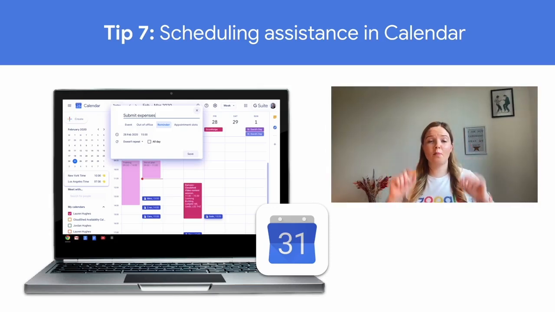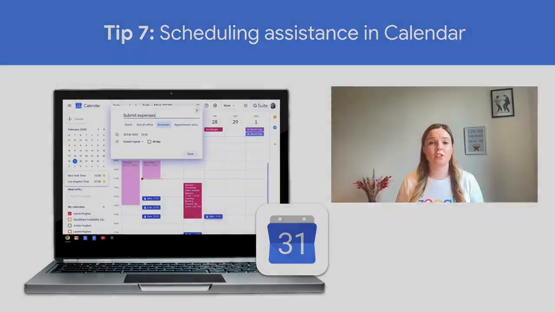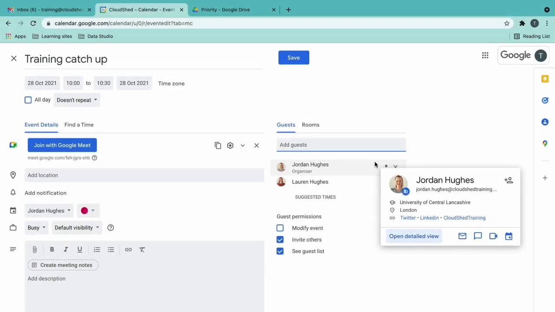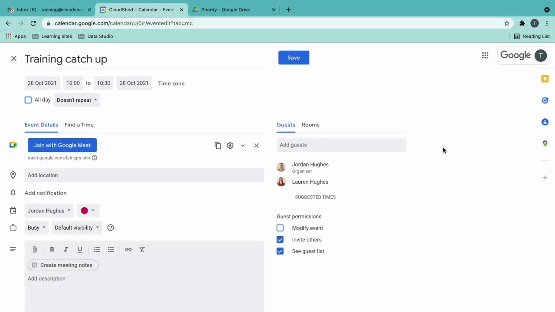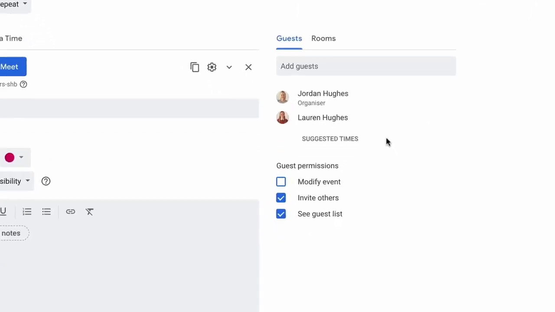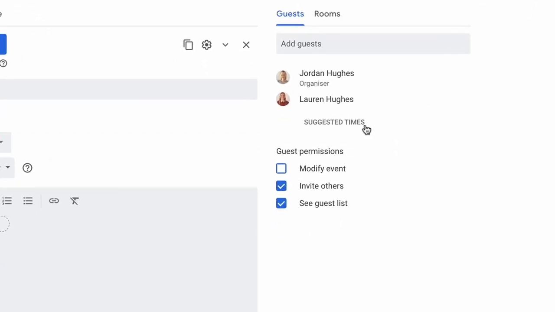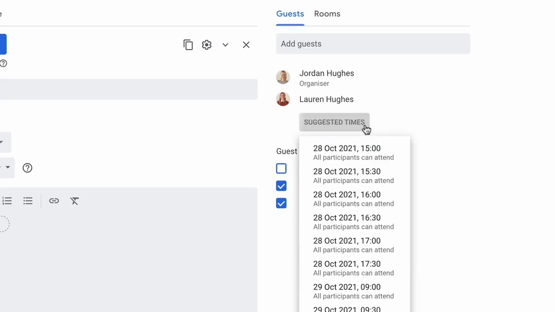Tip number 7, a popular one with PAs, scheduling assistance in Google Calendar. Now there's a couple of features when you're scheduling a meeting that are going to save you a lot of time checking everybody's availability. First of all, I can select suggested times. This will show time slots that all the guests are available together.